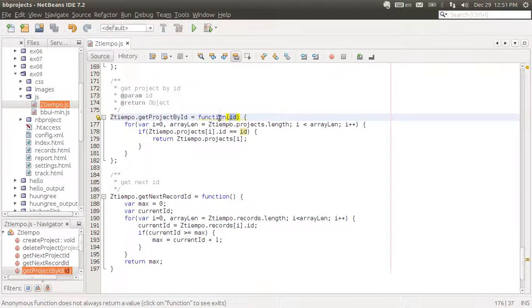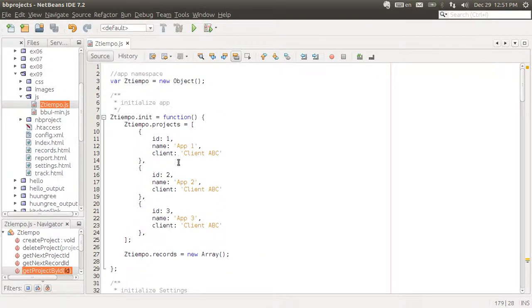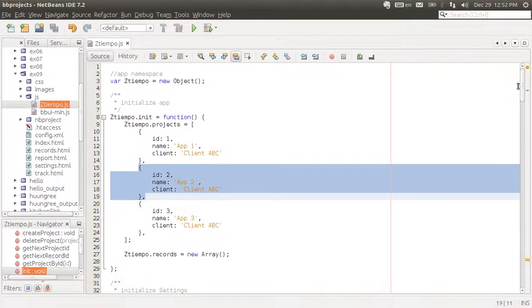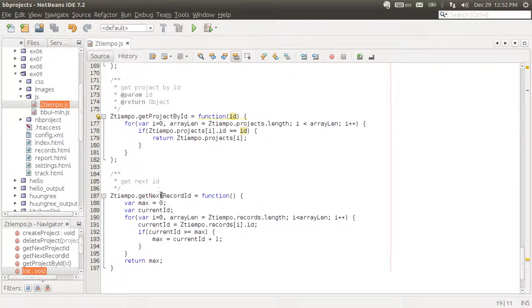It basically receives an ID of a project. It iterates through the project's array, and when there's a match, it returns the corresponding project. For instance, if the ID was 2, it will return this object. And the second method that we need in order to move on is get next record ID, which works the same way as get next project ID. Basically, if there are no records, it's just gonna return 0 as the first ID, and if there are more, it will return the largest one plus 1.